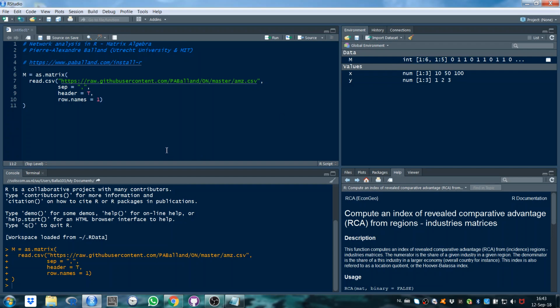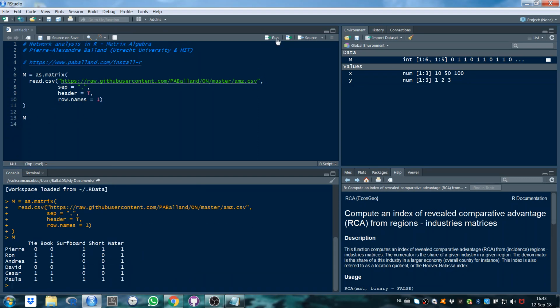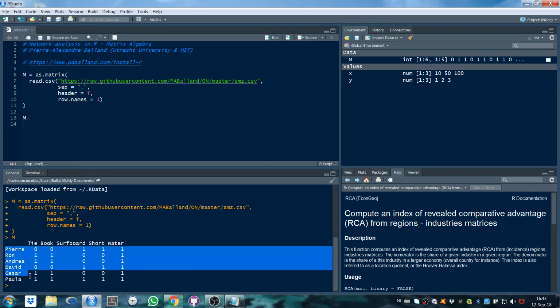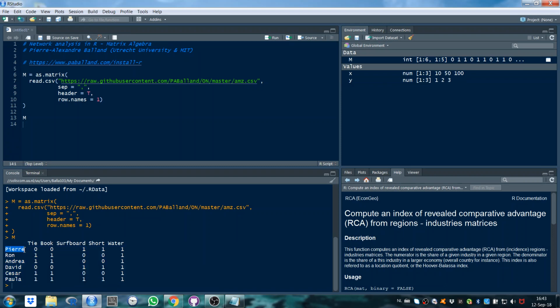So I have M here, and I'm going to look now at what I have created. If I just run the command M, I get this matrix. What I have in rows is a set of individuals. Just for the example, imagine that these are customers. So Pierre, Ron, Andrea, David, Cesar, and Paola are customers, and they buy different types of products. They can buy a tie, a book, a surfboard, a shirt, or just a bottle of water. The cells in this matrix tell you whether they buy a specific product or not. Pierre, for instance, is more interested in buying a surfboard than buying books. And that's the type of network structure that Amazon uses to make a recommendation. So this is the type of matrix we will be working with.